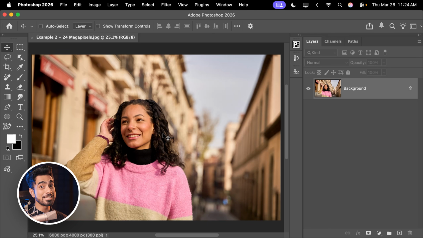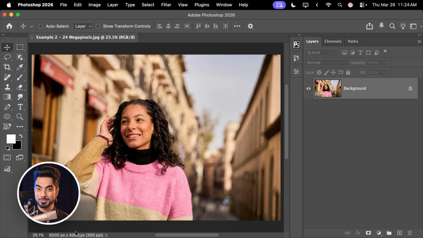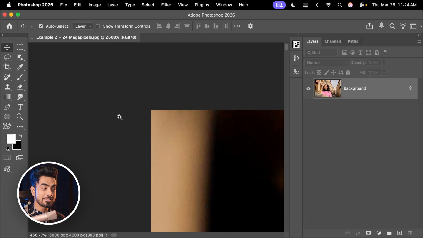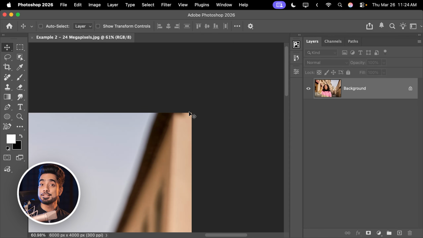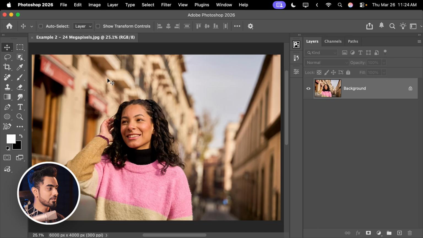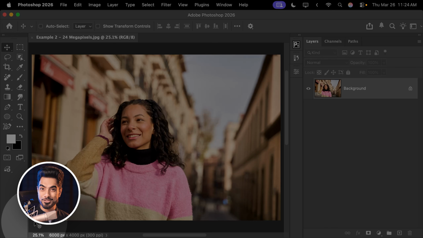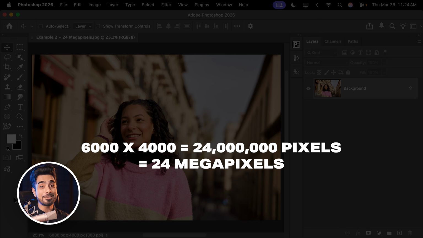Instead, if you look at the dimension of the photo, it is 6,000 pixels wide and 4,000 pixels in height, which means that if you start counting from here, by the time you reach that point on the right, there would be 6,000 pixels. And if you start counting from the top, by the time you reach the bottom, there would be 4,000 pixels. You multiply those and you have a total of 24 million pixels. In other words, 24 megapixels.